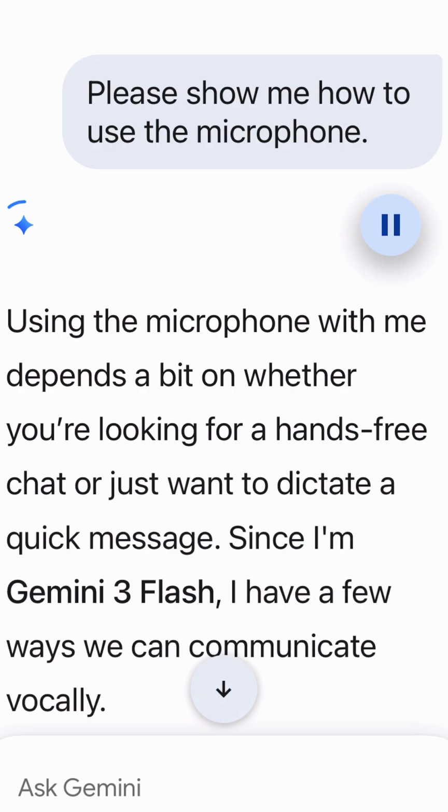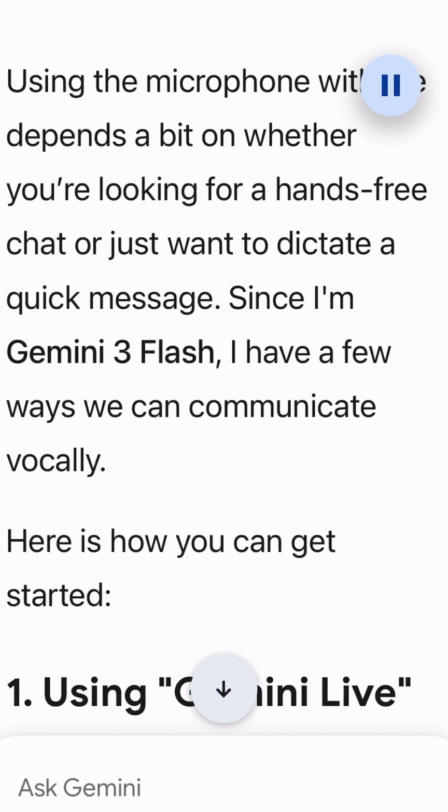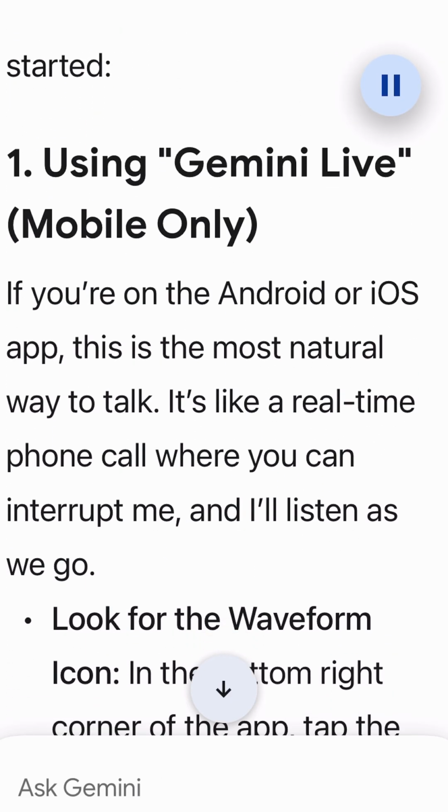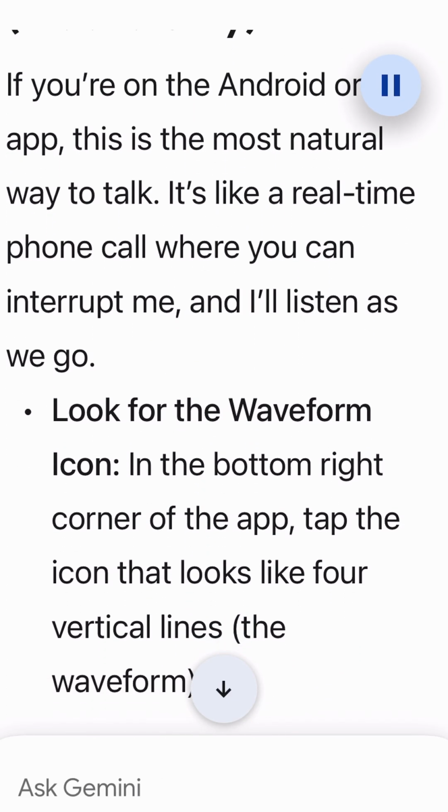Using the microphone with me depends a bit on whether you're looking for a hands-free chat or just want to dictate a quick message. Since I'm Gemini 3 Flash, I have a few ways we can communicate vocally. Here is how you can get started. 1. Using Gemini Live, mobile only.